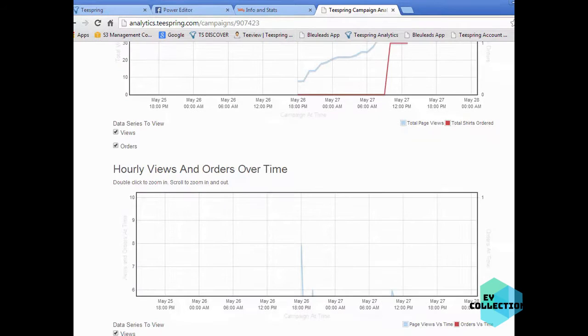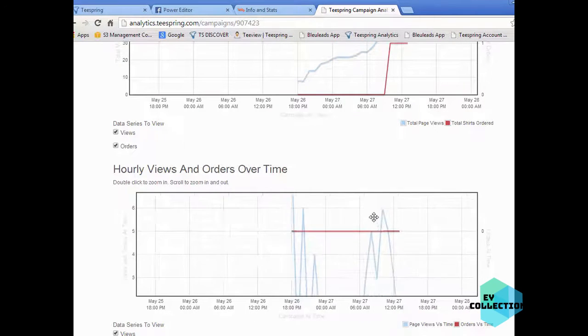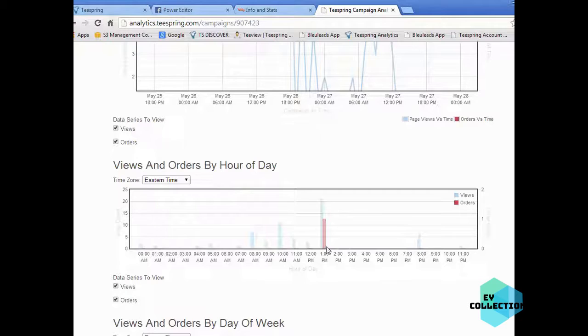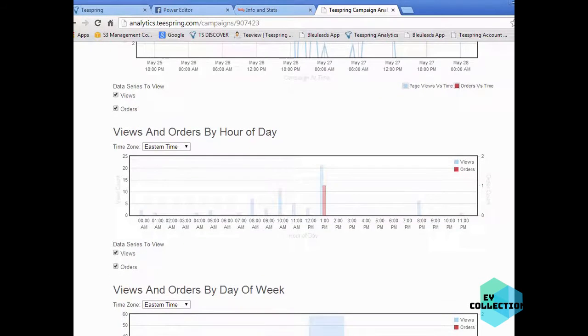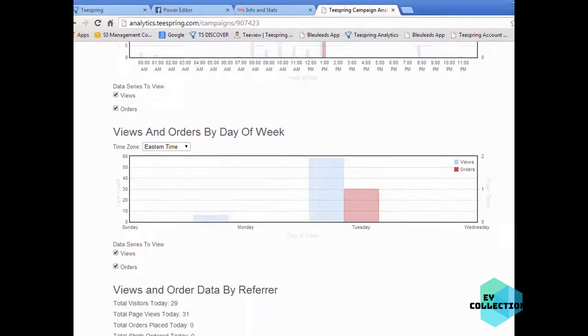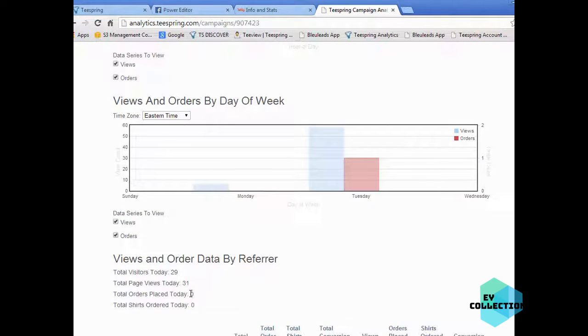So let's keep looking. This is hourly information, and it shows views and orders by hour of day, so you can see when the order came in. It came in at 1 o'clock here today. Then we can see the number of views per day by refer.